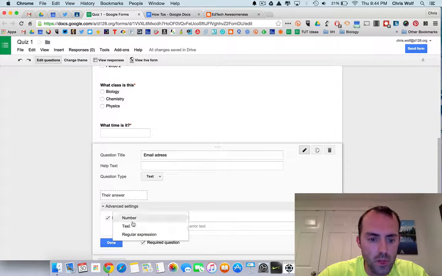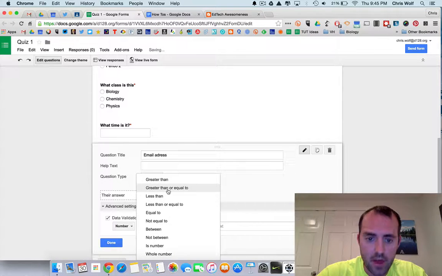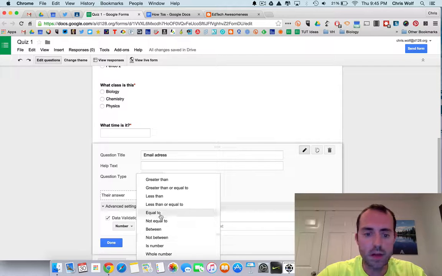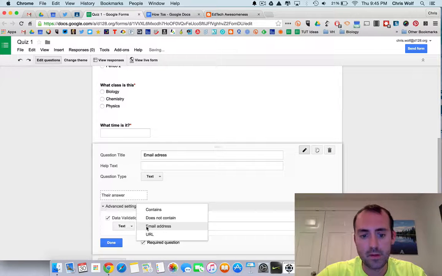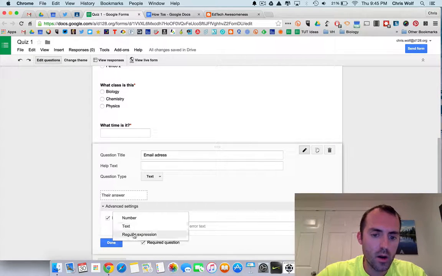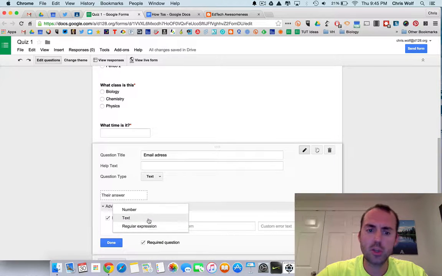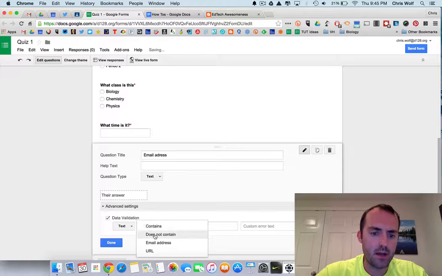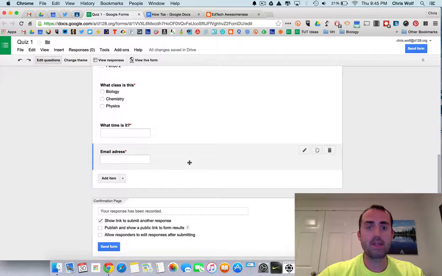You could do numbers if you have to have a number in there. It has to be greater than, equal to, less than, all different options for numbers. Text, like I said, I use email address a lot. Or if you want them to enter a website, it must look like a URL. Or I've never really used this regular expression, so I'm not too sure what that one does, but this email address one's really helpful.